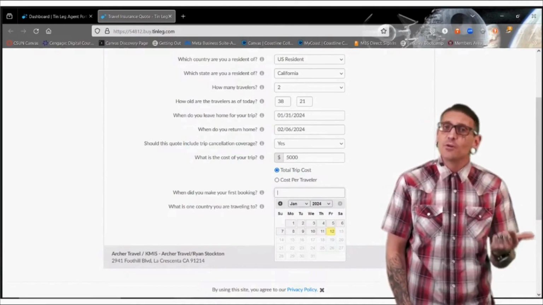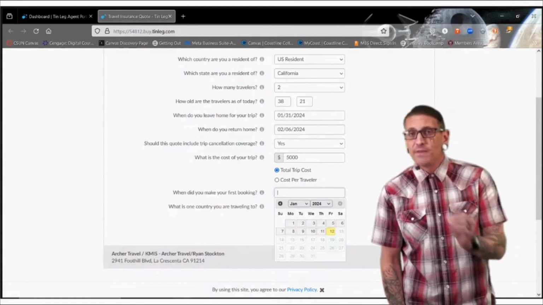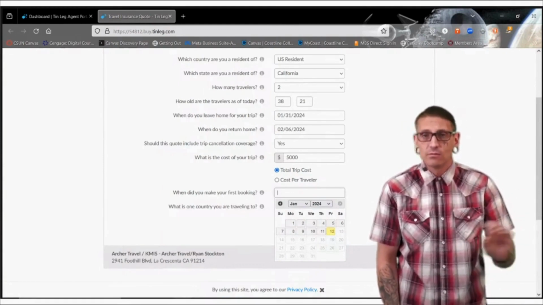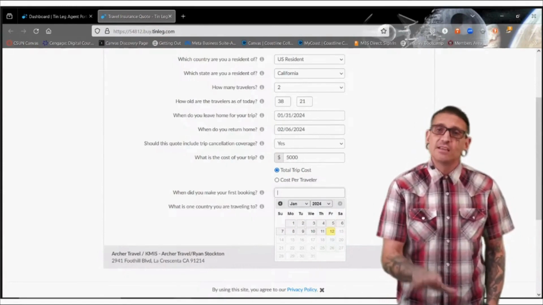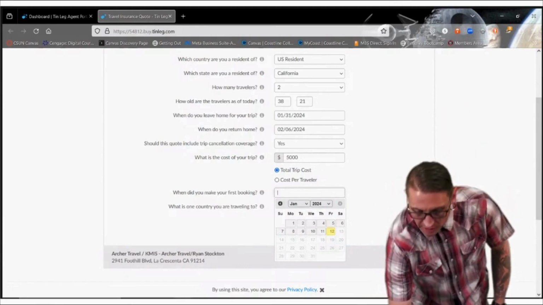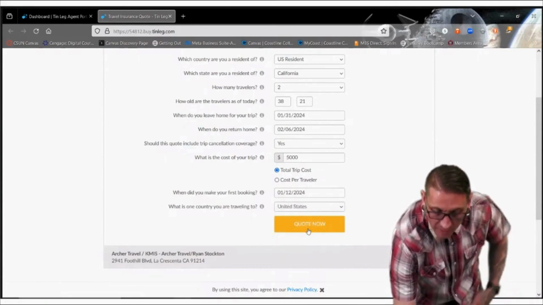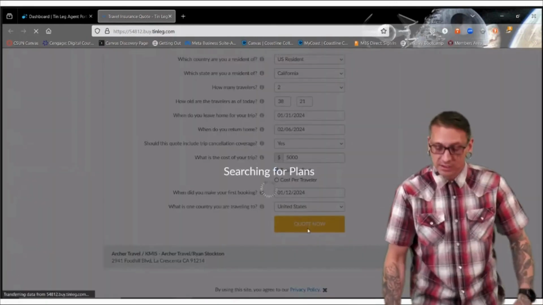They need the pre-existing condition clause. That expires on the 15th day after the booking was made, initial deposit, whatever. Once the reservations are made, you have 14 days to get these benefits. So you need to get on here and start looking at stuff as soon as a booking is made. So today's the 12th. We're going to say we made our first booking today. We're just now planning this. We just made our deposit.